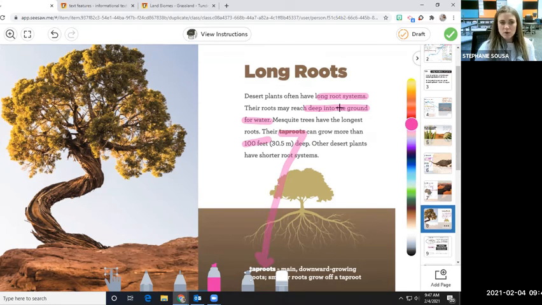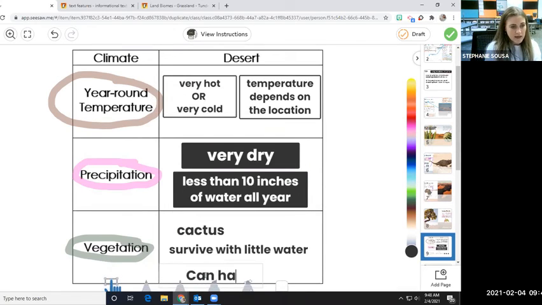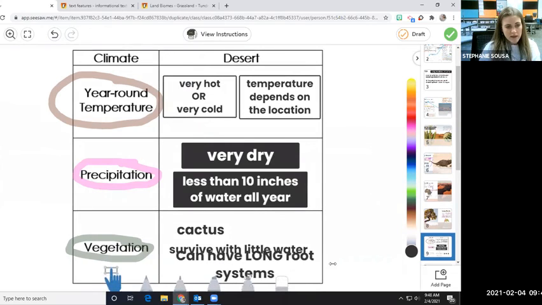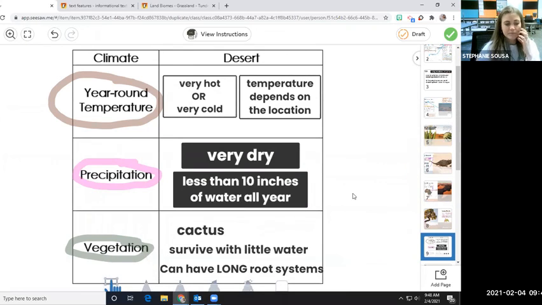That's important. So we just learned that they can have long root systems. It's the last thing that we're going to add. Let's add that on slide 9, and then we have finished up. So the other thing about the vegetation that we need to know is that they can have long, and I'm going to put long capitalized, root systems. And I'll have to move that text box so we can see it. They can have long root systems. Okay. Beautiful.